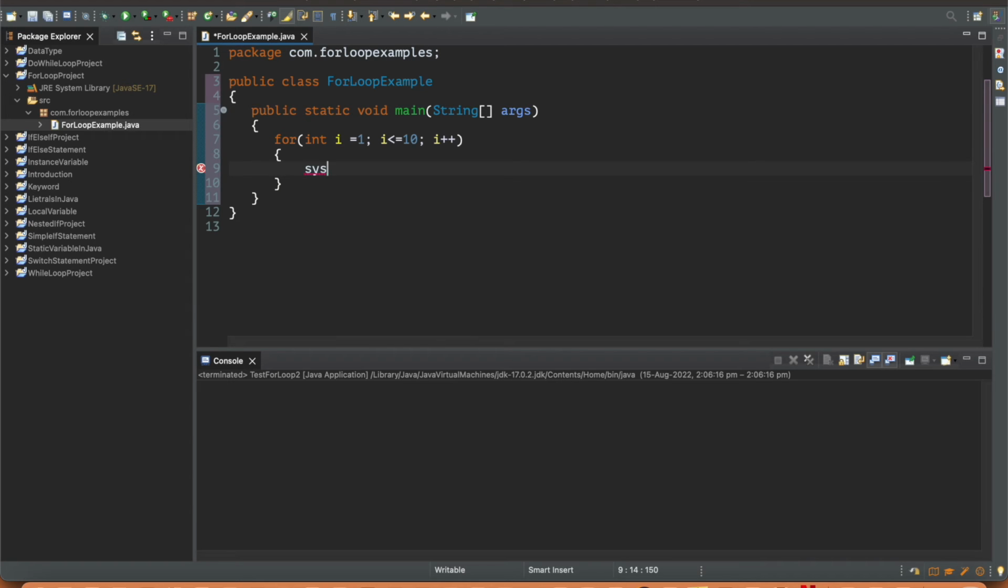System dot out dot println. Then I am declaring a variable I over here. Okay, so simple, guys. The format or structure would be, we have to declare initialization. This is initialization. I have declared integer data type I equal to 1. Okay, then the second step would be condition. We have to write the condition I less than or equal to 10.